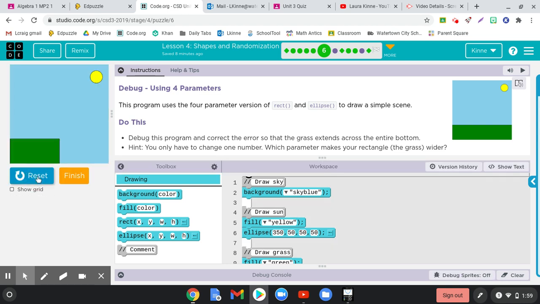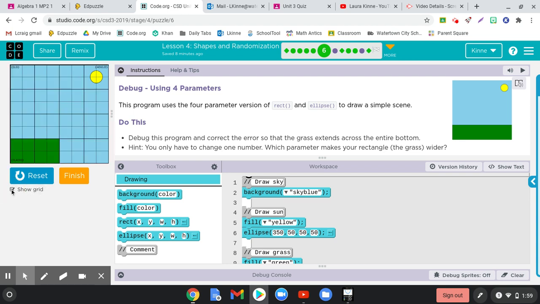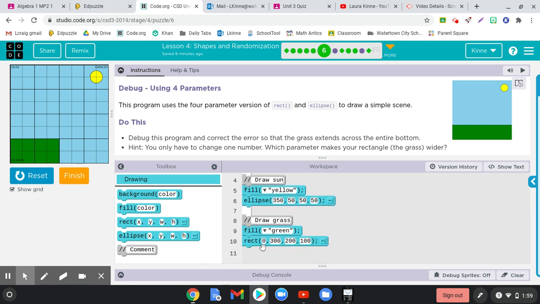So let's see what we're working with. Looks like it falls off the edge. So we want this to expand all the way over. Right now, your rectangle, if we find it down here, starts at 0, 300, which is right here, and its width is only 200.